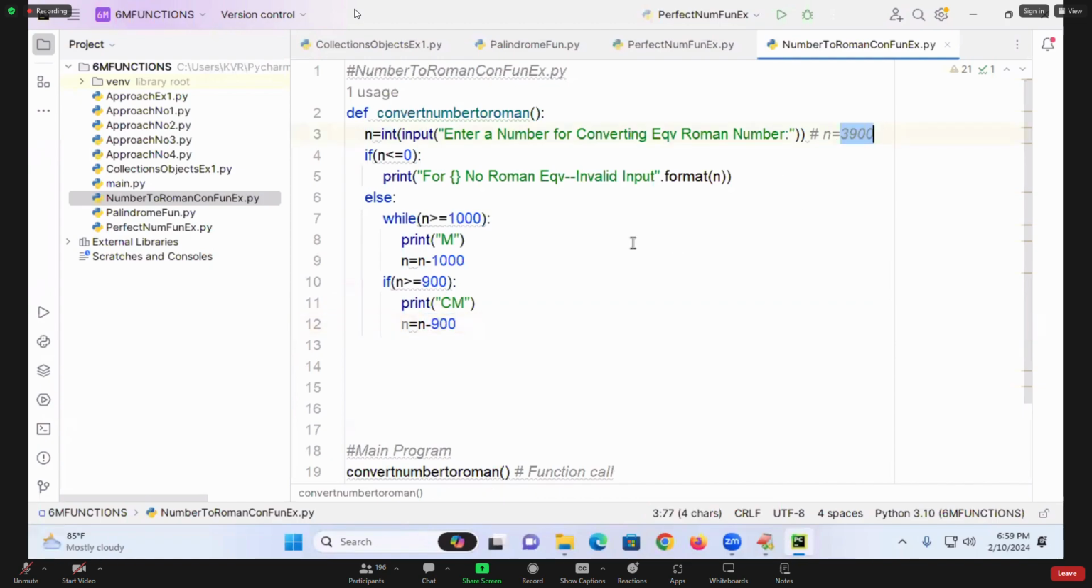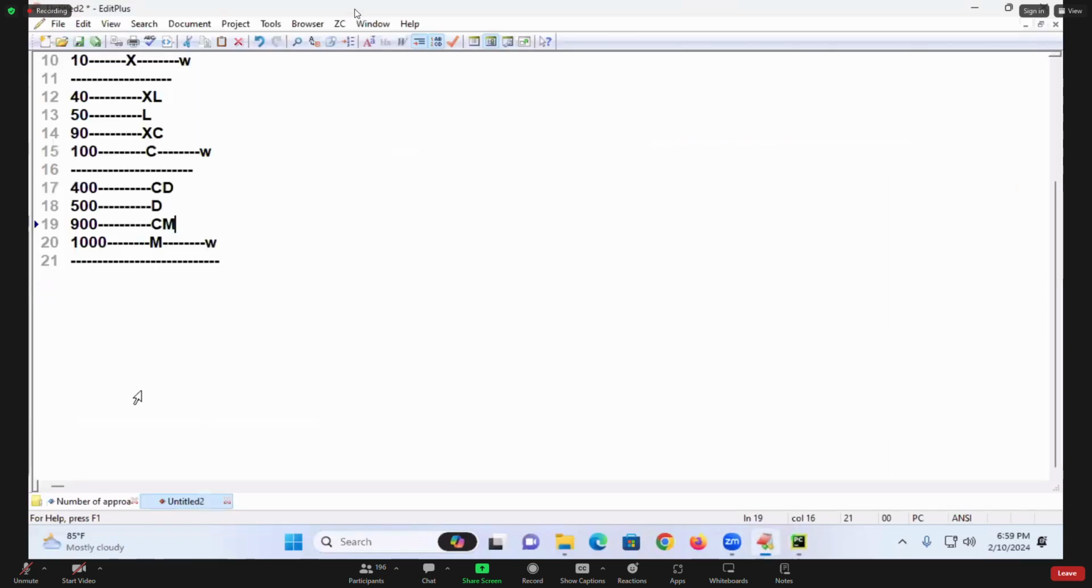So in this case, what is happening? The while loop executed 3 times, 3 M's printed. What is the n value now? Last 900. 900 in the 7th statement is false. Coming to the 10th line, 900 greater than or equal to 900, it is true. Printed CM here. 900 minus 900 is 0. 0 means it need not go back to the 10th line. There is no need to go for it also. 900 will come only one time. One time operation we do with the if condition only.